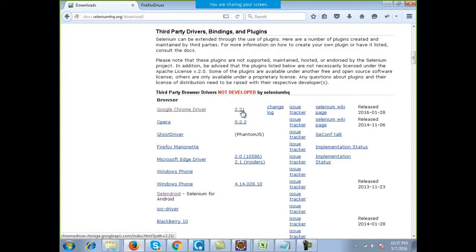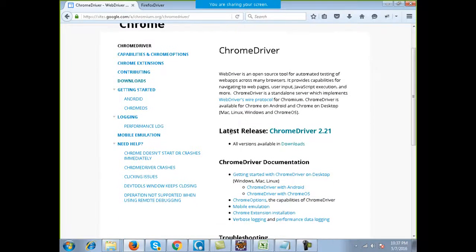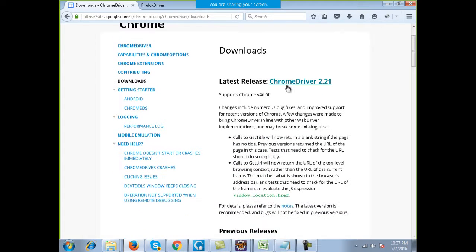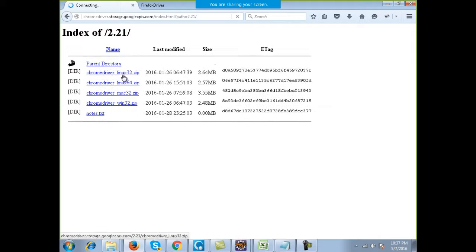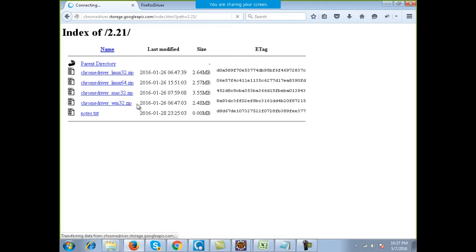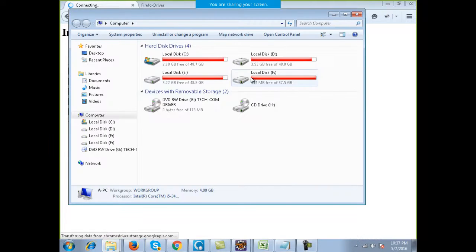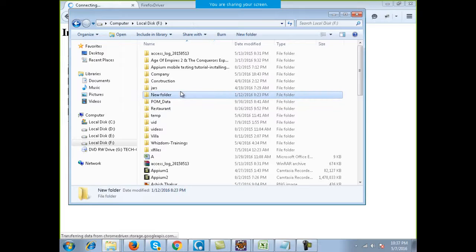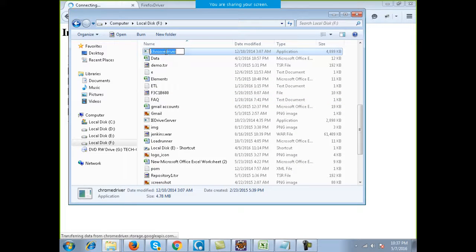You can go to this Chrome driver. The latest release is this. You can click on this and all the versions are here. You go to the download section, click on this and you'll have this URL. From this URL, based on your operating system, download the zip file. For Windows 64-bit or 32-bit, you can download this one. 32-bit works on 64. On my PC, I have downloaded and extracted it in my F drive, chromedriver.exe.